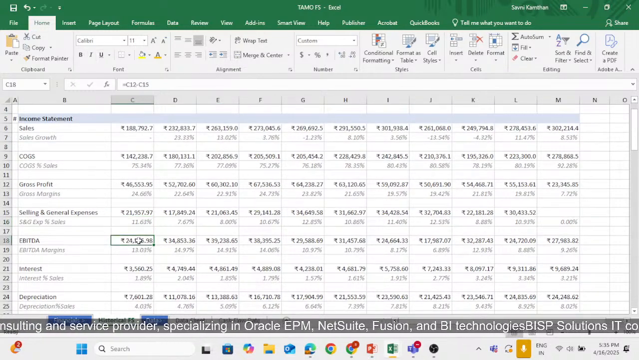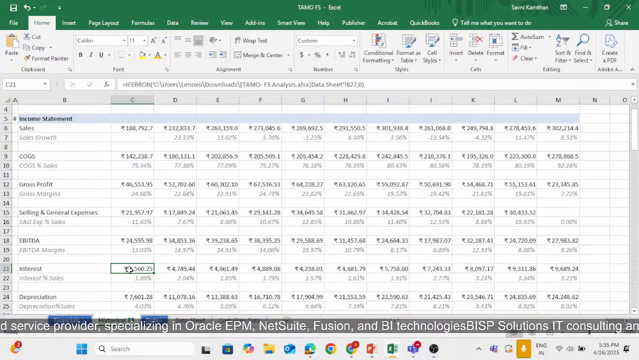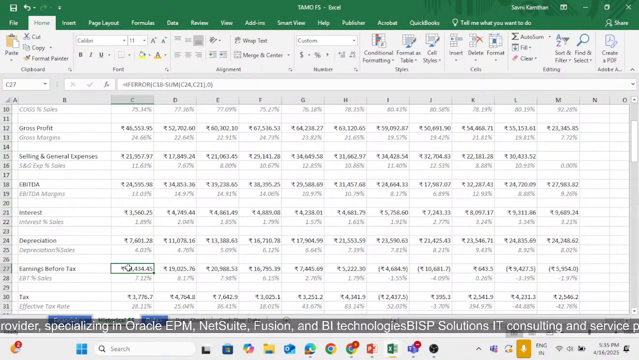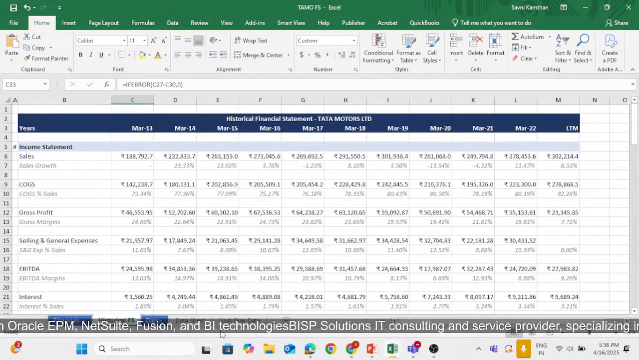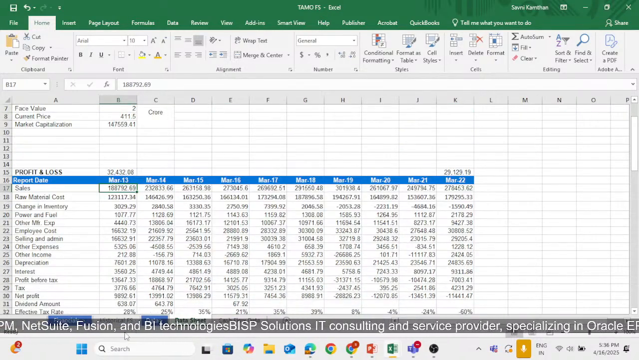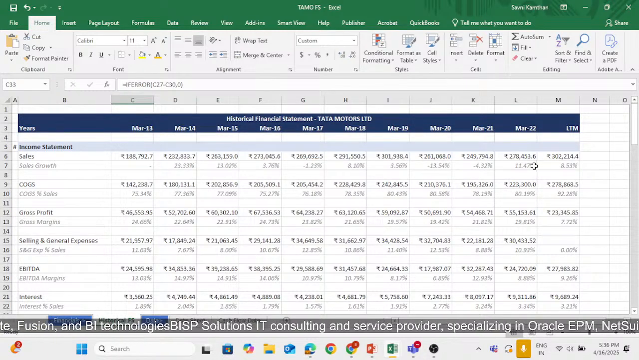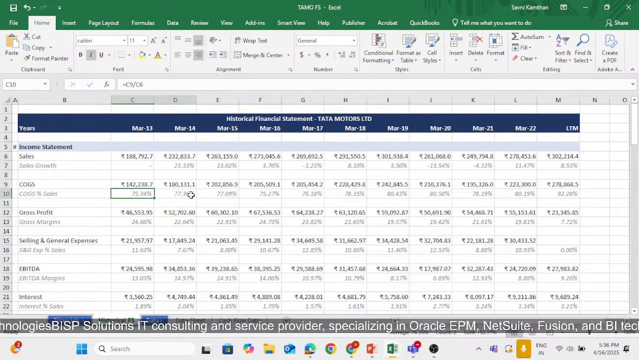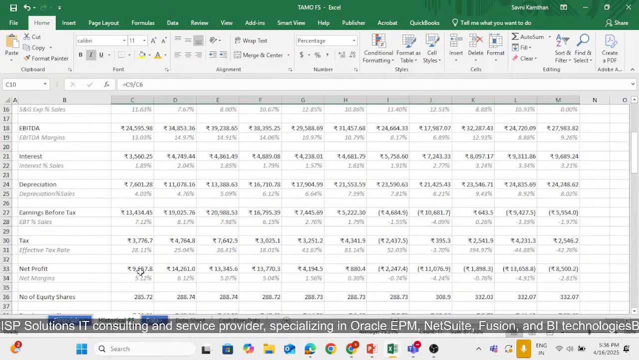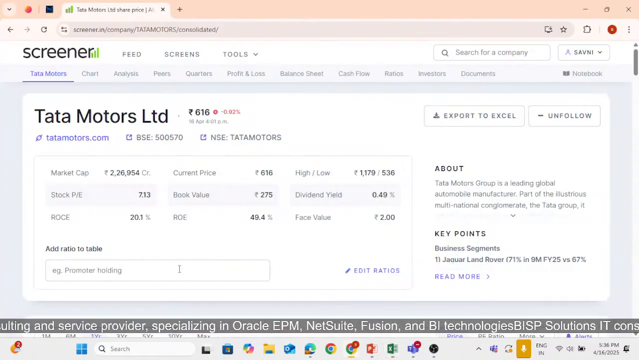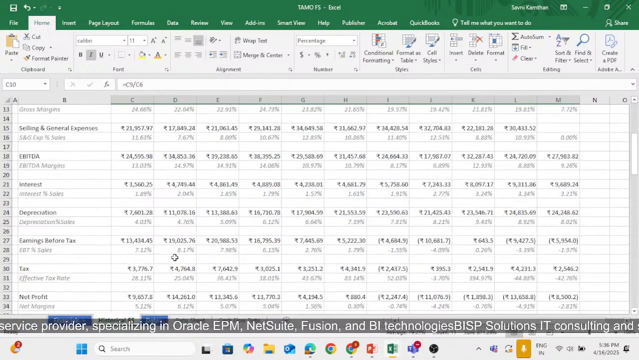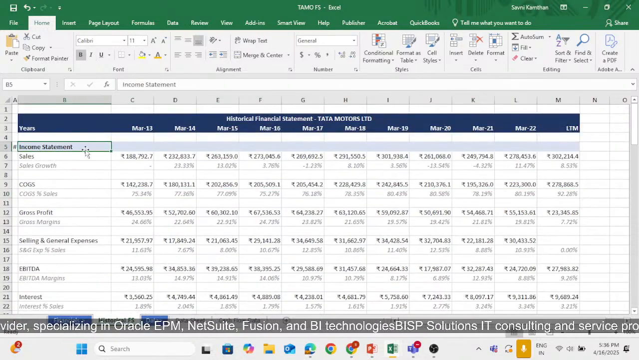Then we will be calculating EBITDA, interest, and depreciation, earnings before taxes, tax. Like this we will be calculating according to the data sheet which we have got over here, and we will be doing modifications by calculating these things as growth percentages. And after that our profit and loss statement is made. So from that only we have made the income statement.